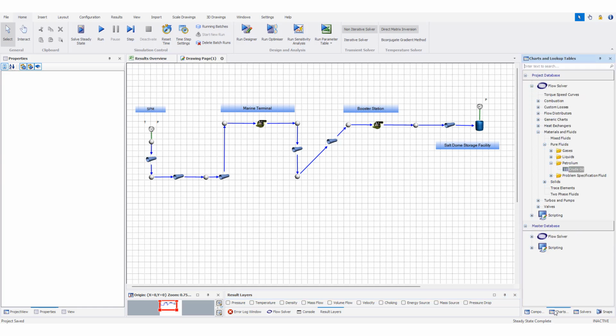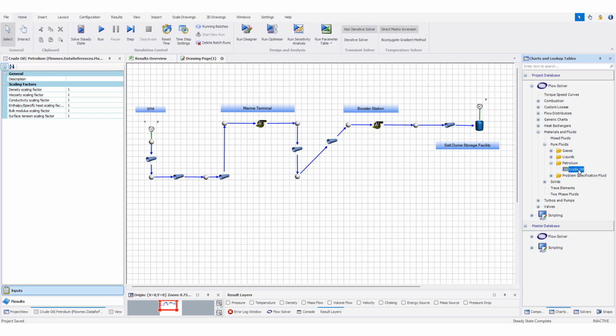If we come here to the chart and look up tables, you can see that in the pure fluid, in the materials and fluid, I can right click and add a new category. This is what I already showed in detail in a separate video. I already added this new category and called it petroleum, and then added a new pure fluid here that I call crude oil.